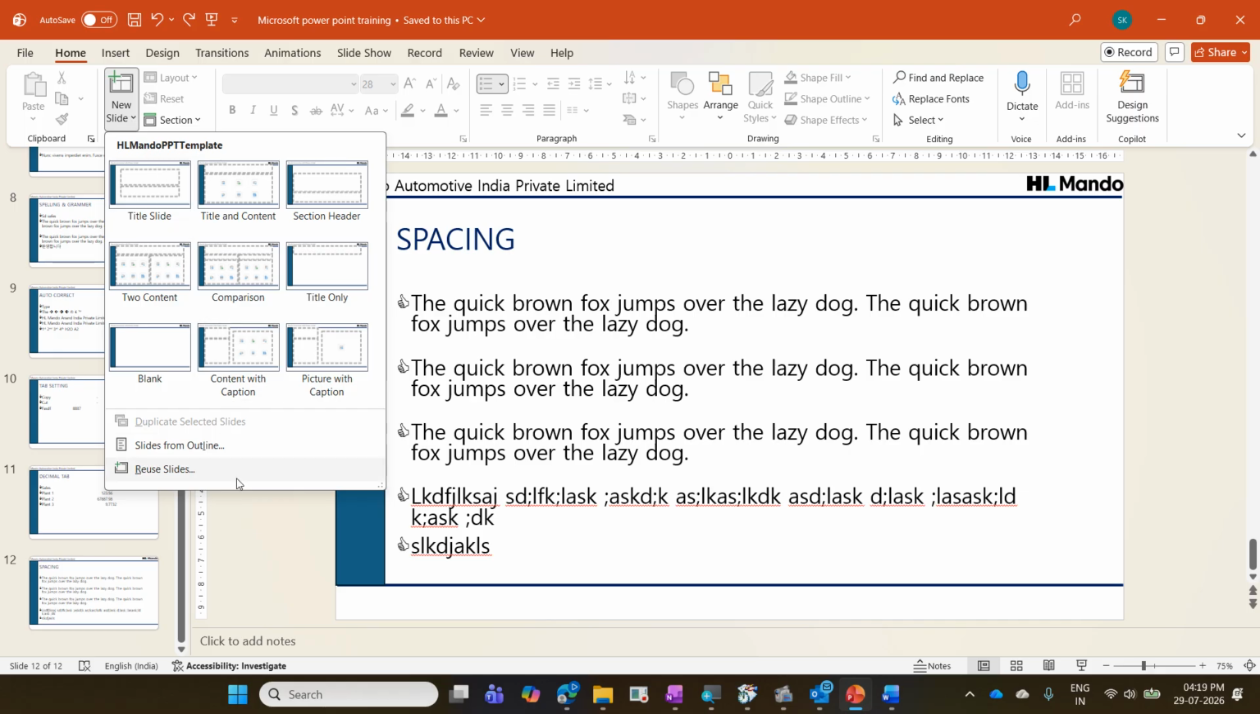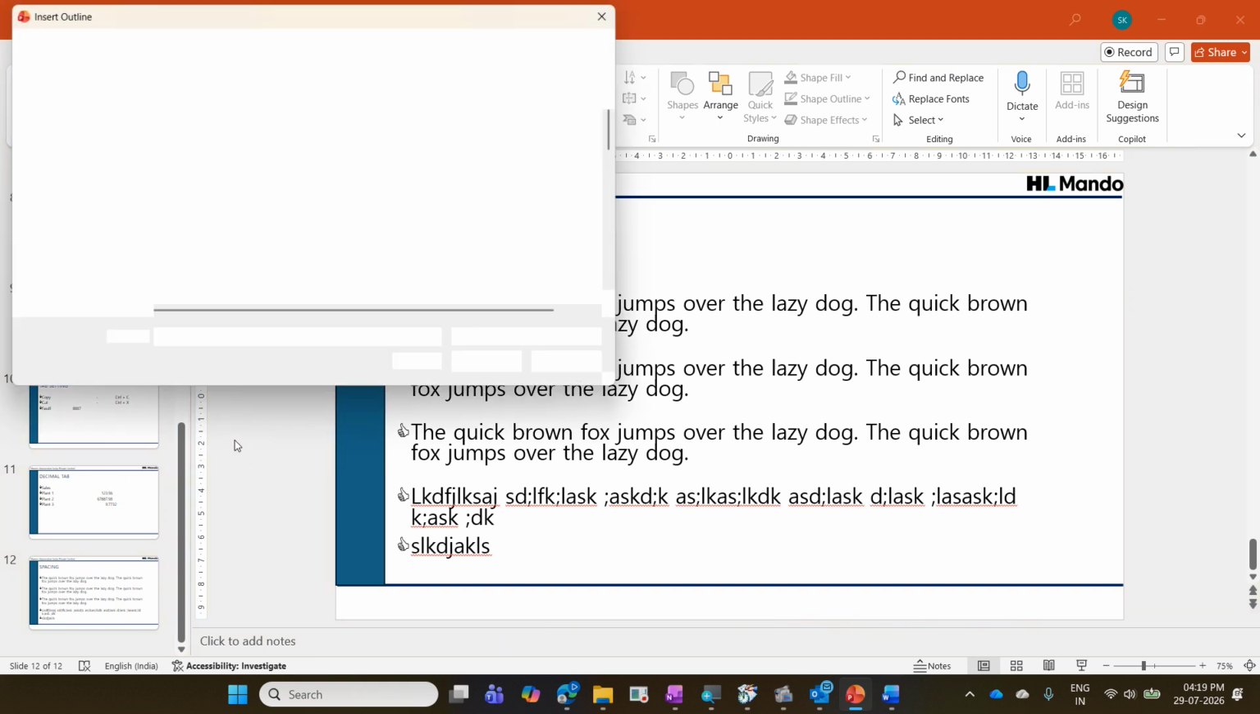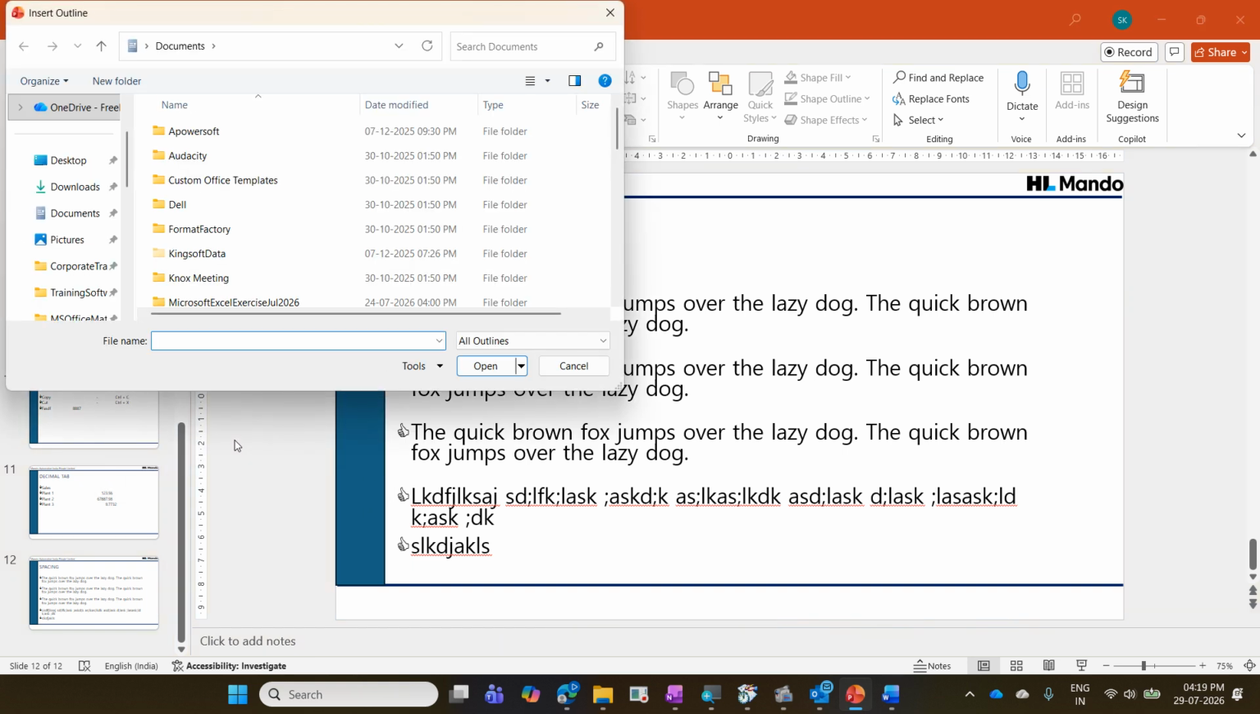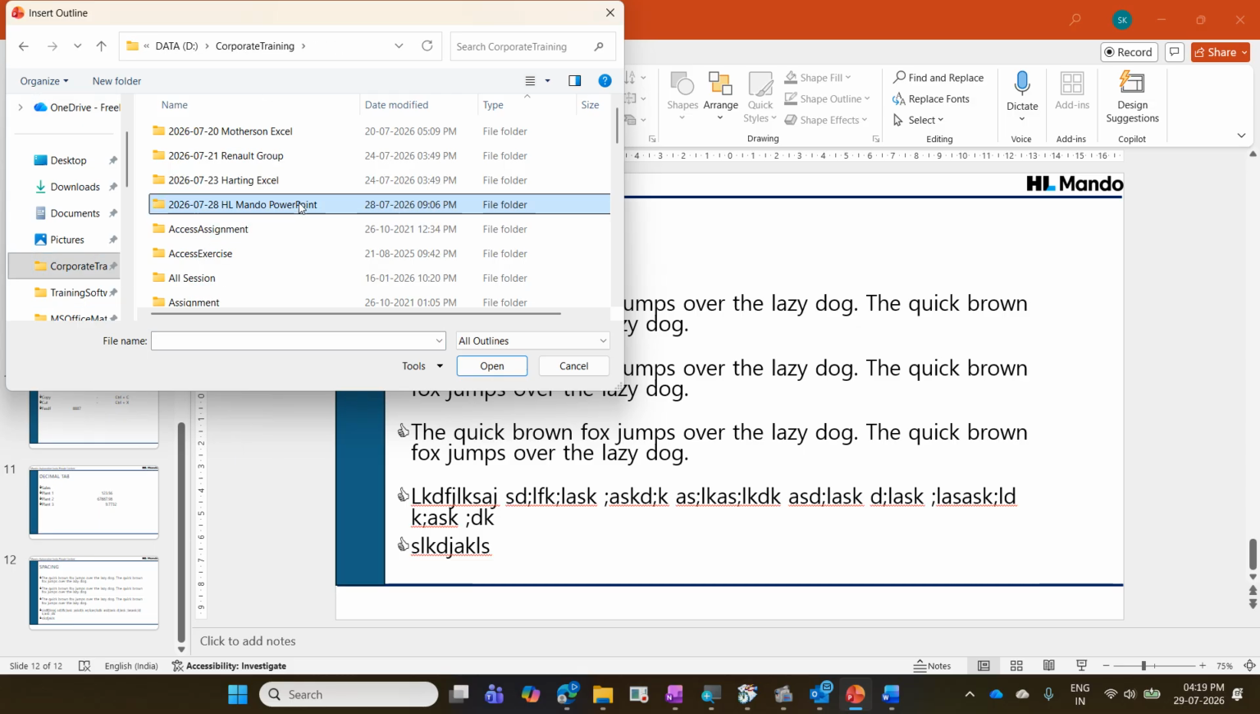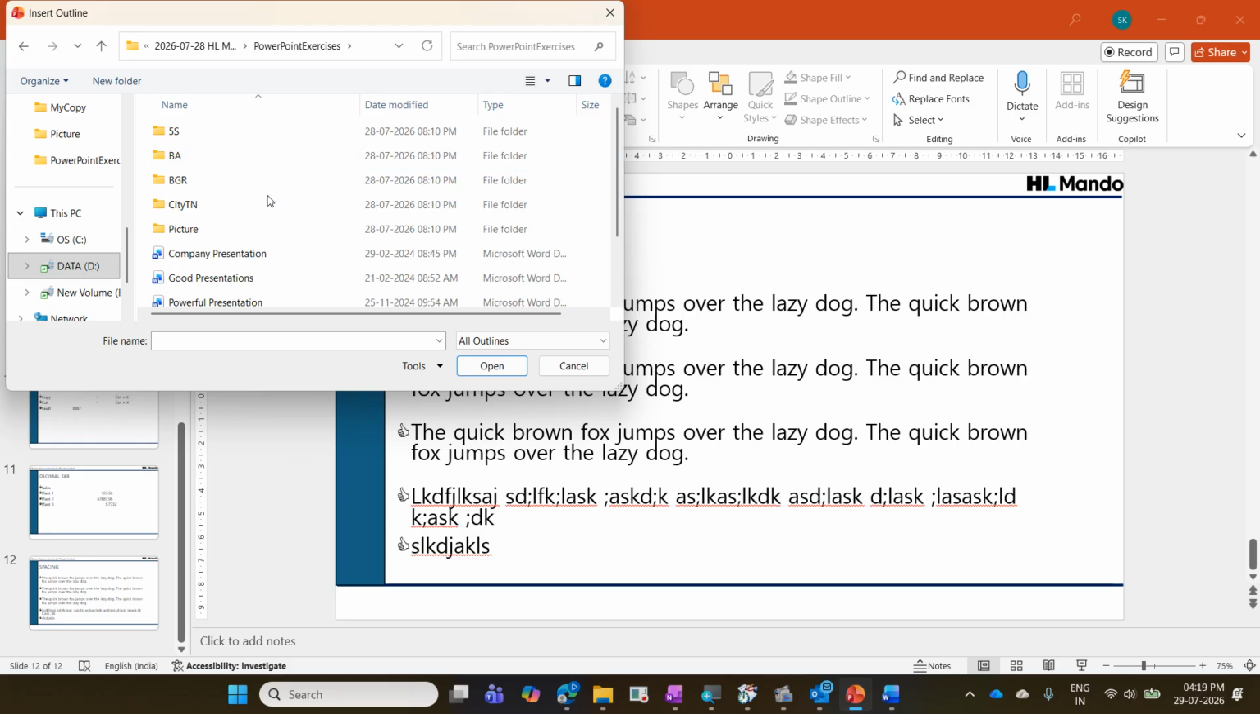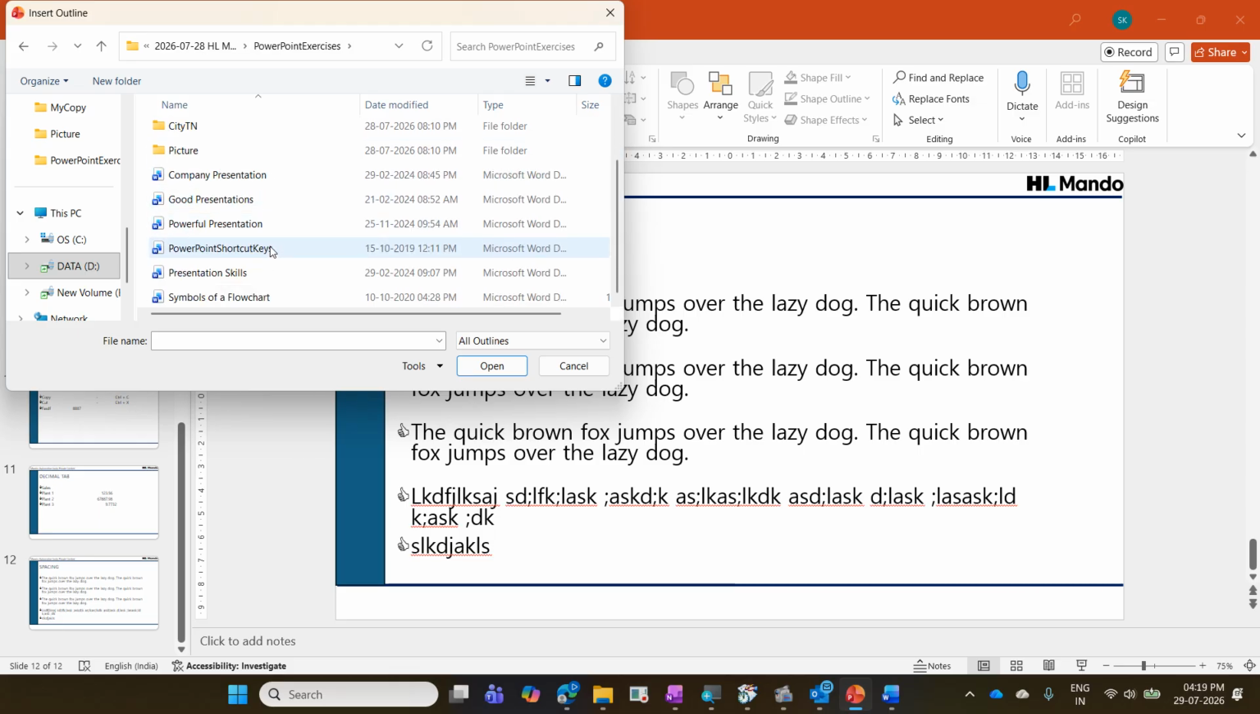Browse at desktop, PowerPoint exercise, and the file is presentation skills. That's the file. Select that Word document and I say insert. It will get inserted into the existing PowerPoint presentation.